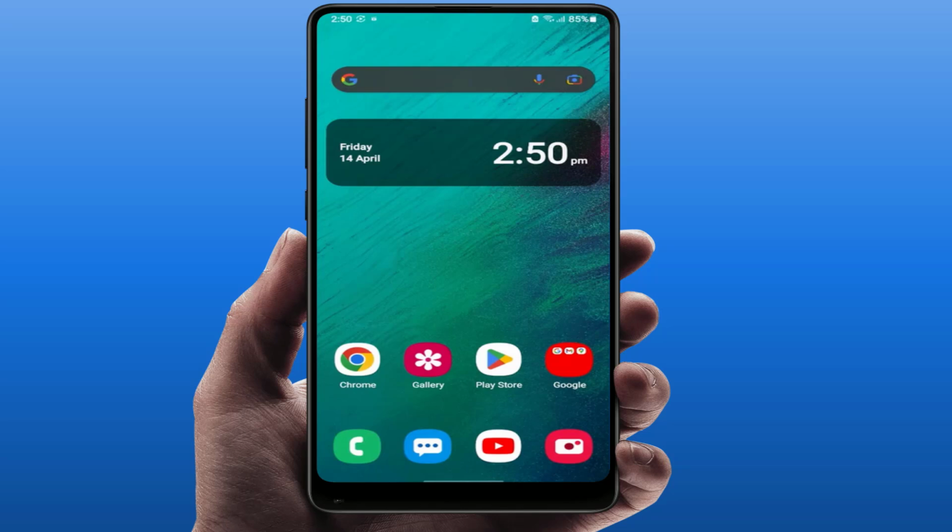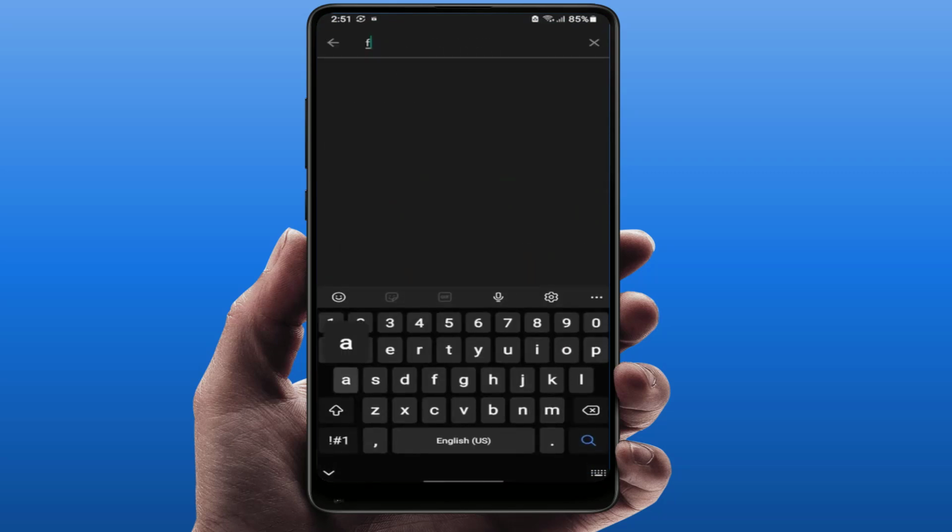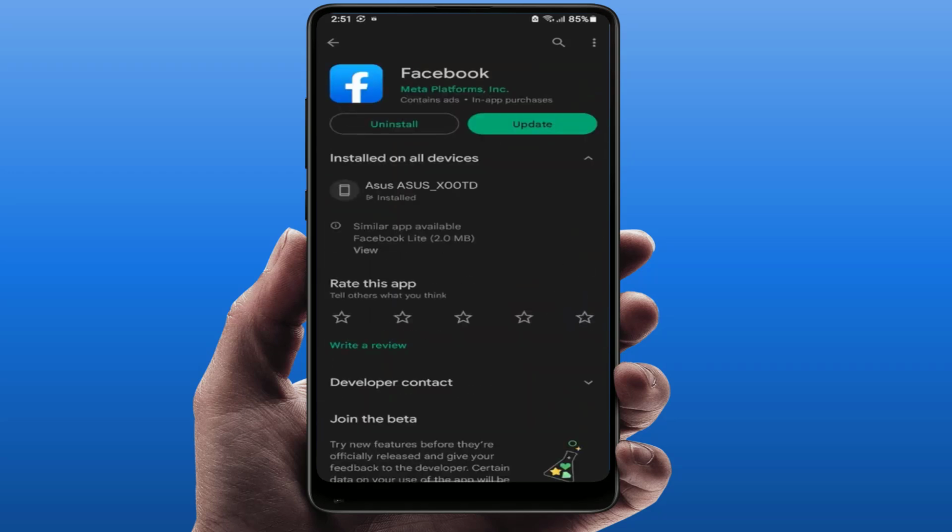If the internet connection is working fine and you are facing this kind of error only when you are sending messages, you can try the next method. Now you need to update the Facebook app. Open the Google Play Store, search for Facebook, and simply update the app. After updating, it will fix your problem 100%.